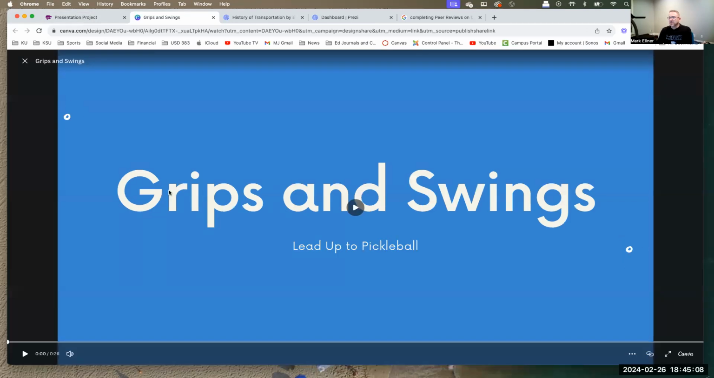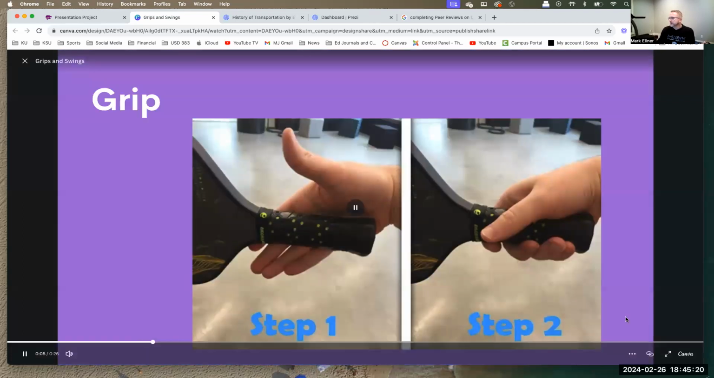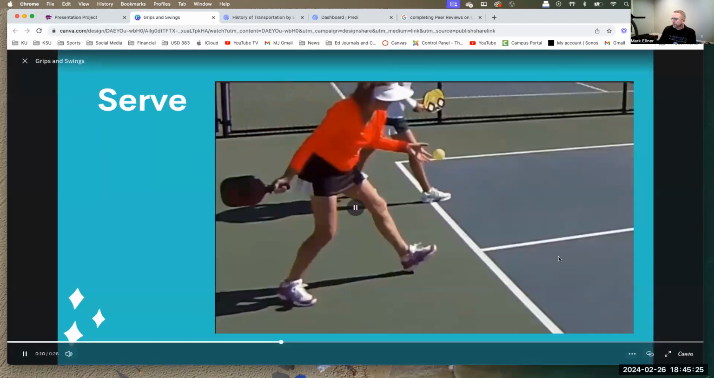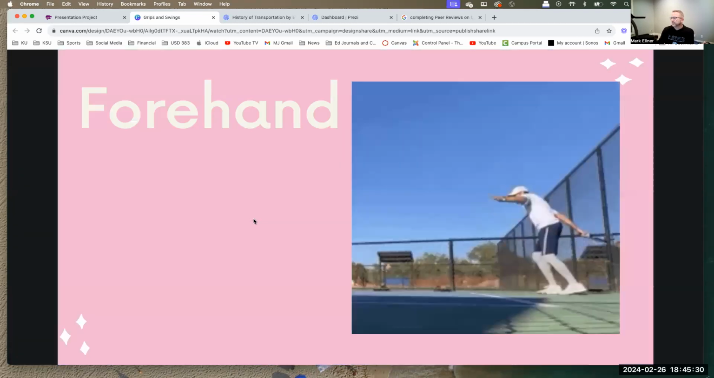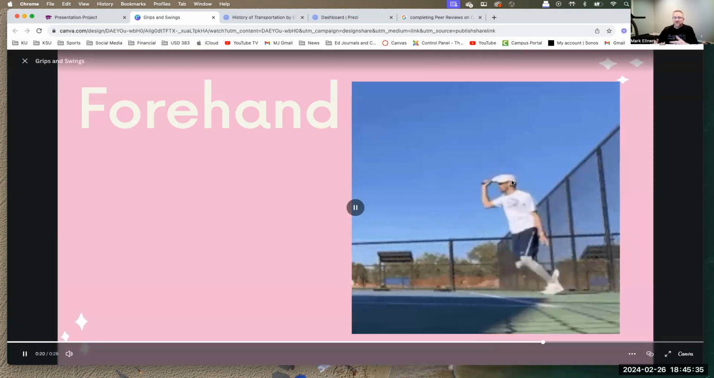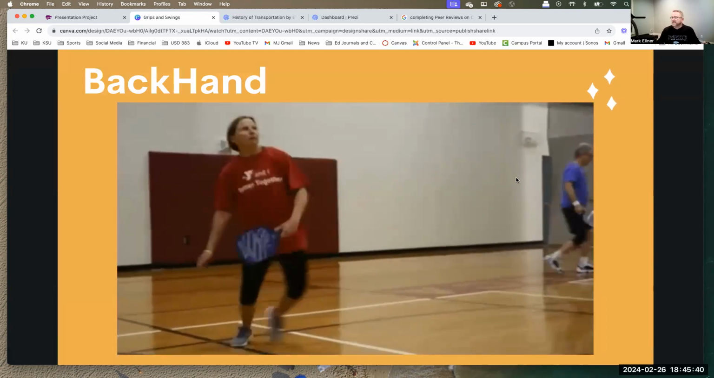Let's go over here. So this is another one. This is a video presentation. Lead up to pickleball, for my PE people who think you can't use stuff. So it's showing us the grip, and then how you grip here, and it's showing us the serve, and then a forehand. Again, rather than just a bunch of words on how to do it, it just gives you an idea.